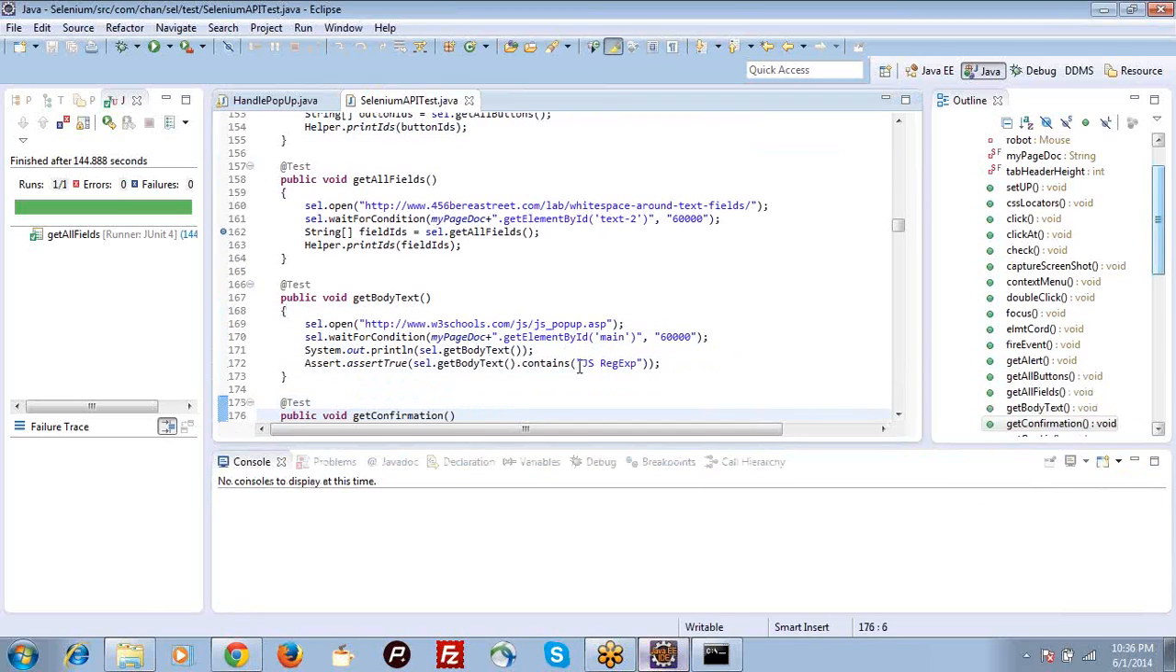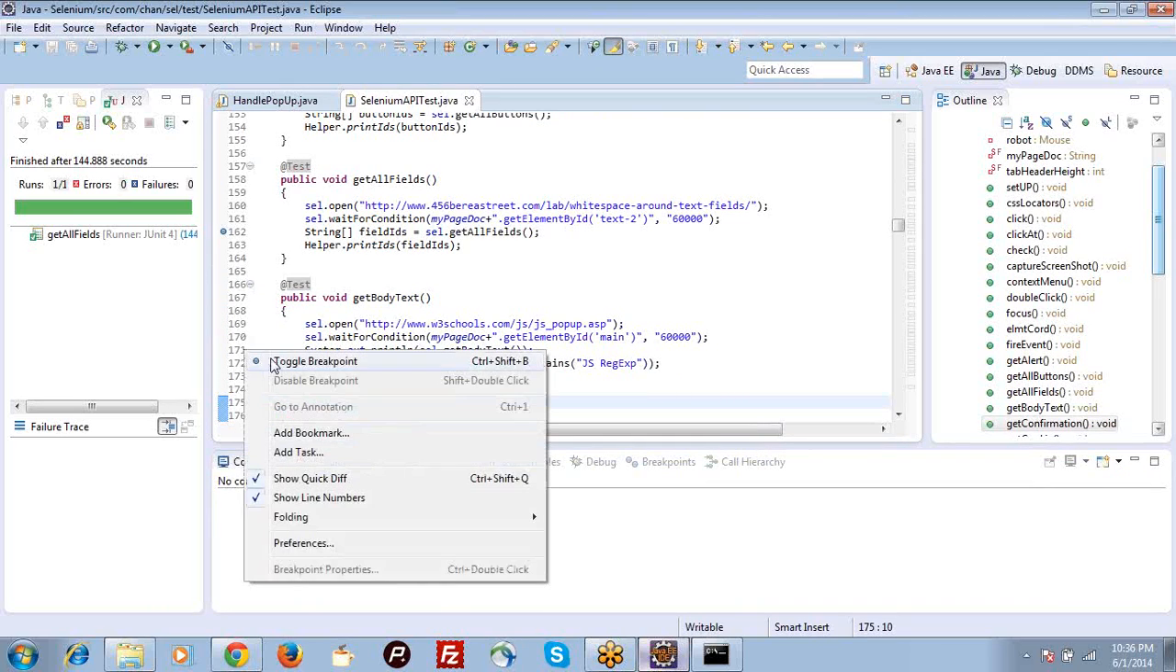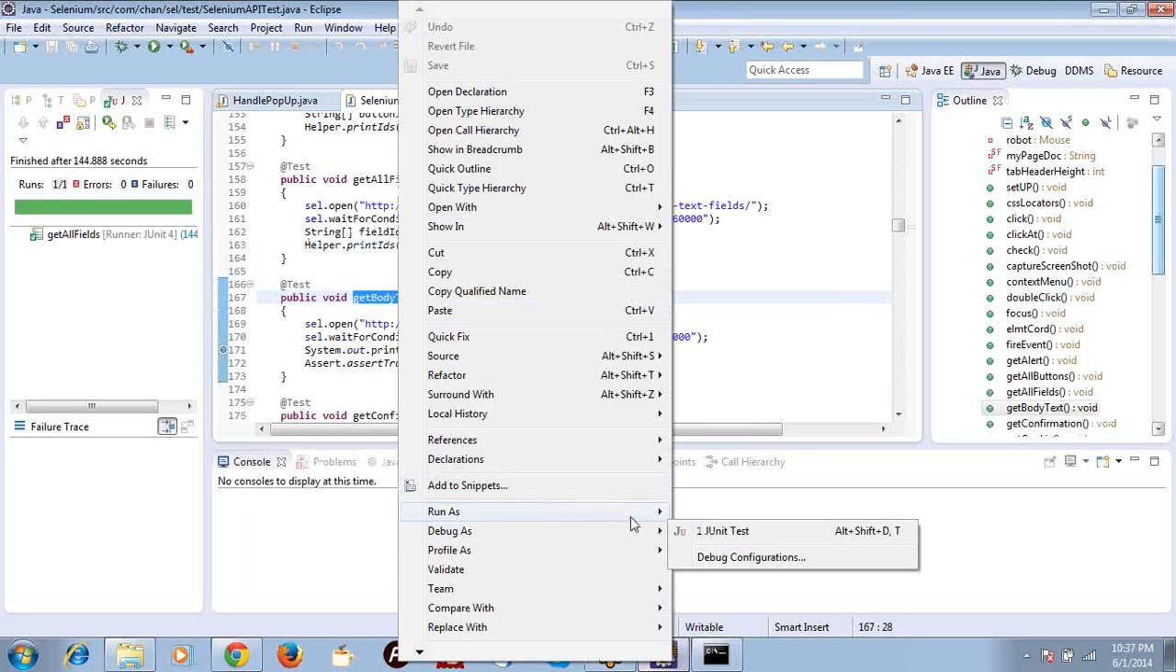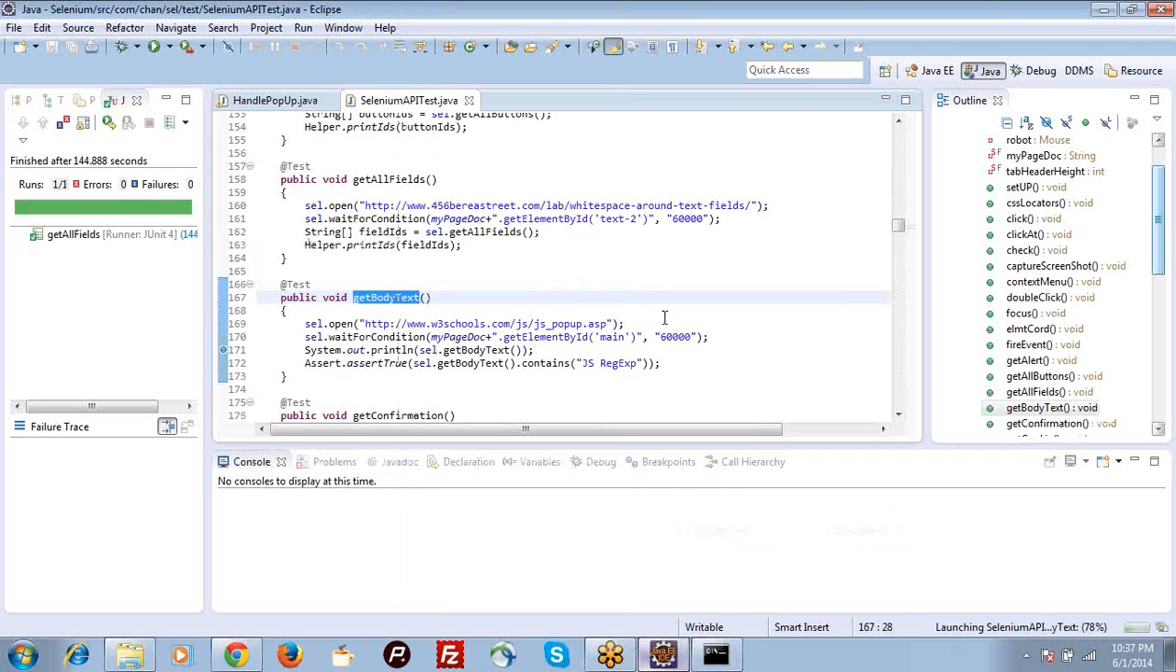So this is very important. getBodyText. For our validation, we will use it very frequently in real-time scenarios. Let me explain what it will do.